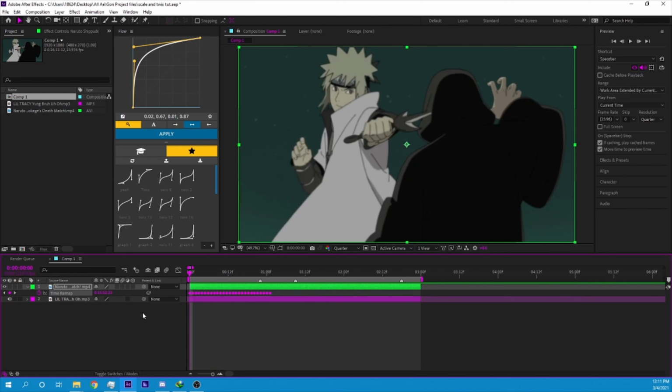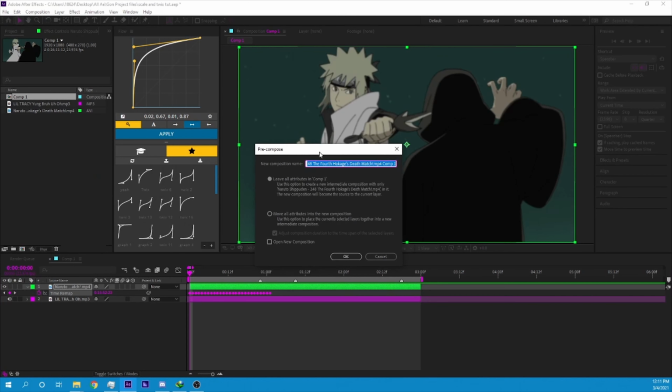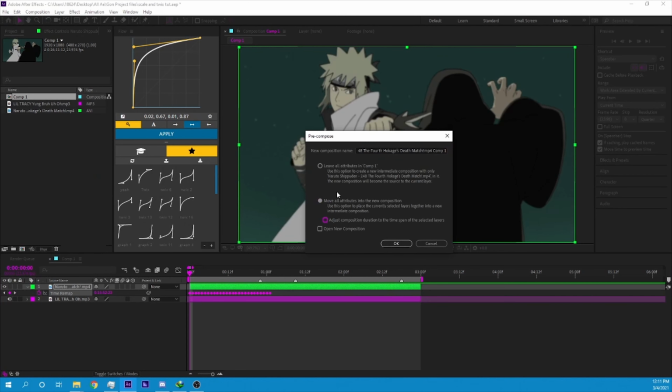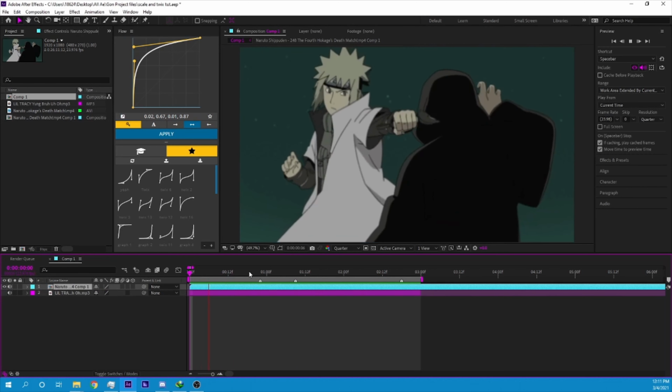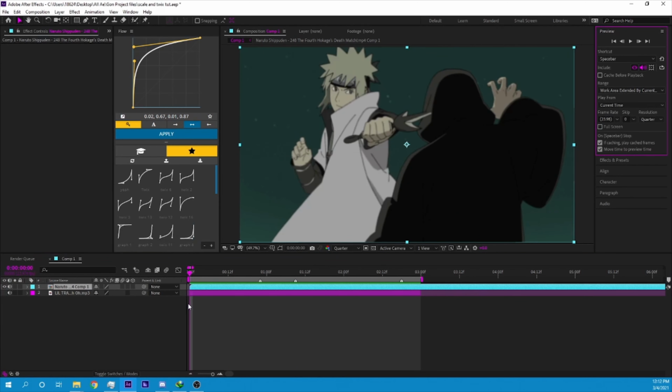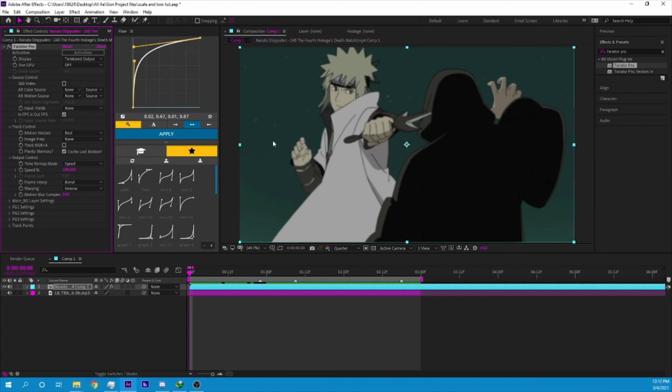One perfect motion. So what you're gonna do is press Control Shift C. That's going to pre-compose it, and you want to uncheck this bottom box. Make sure this bottom box is always unchecked. Alright, so once you've pre-comped that, you're gonna go get Twixtor, and make sure it's Twixtor Pro.